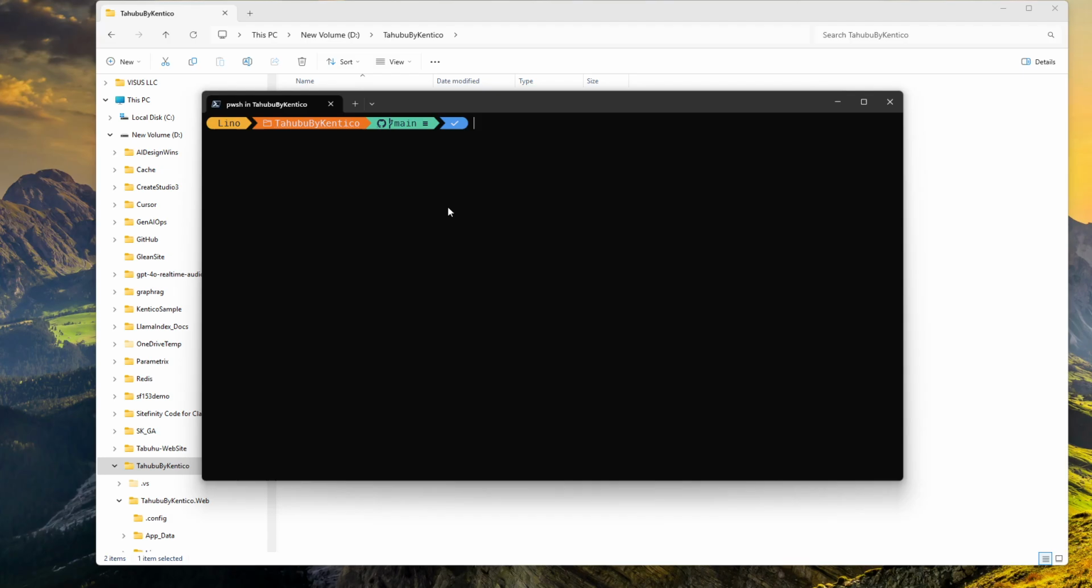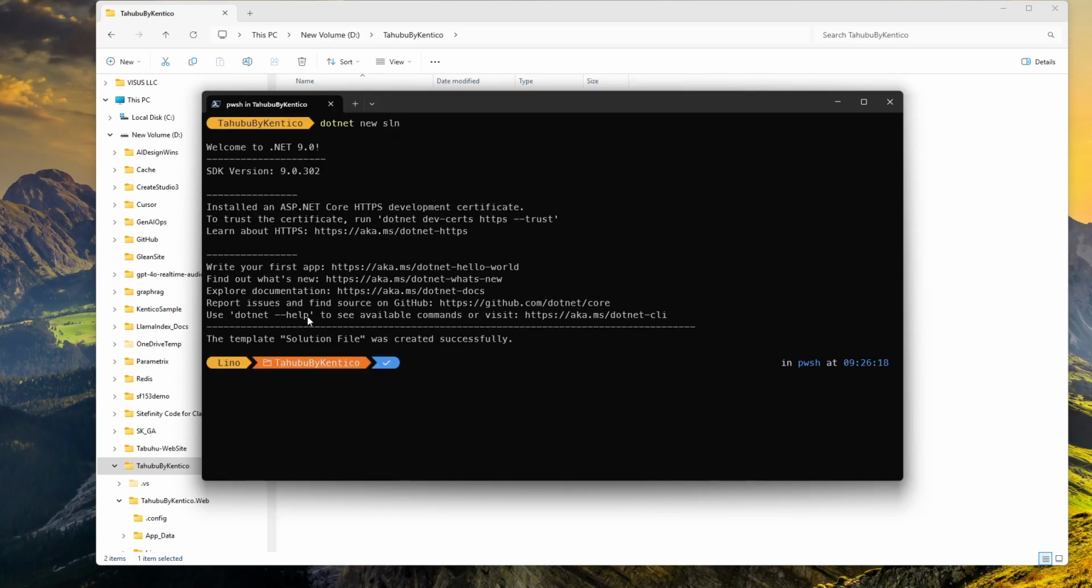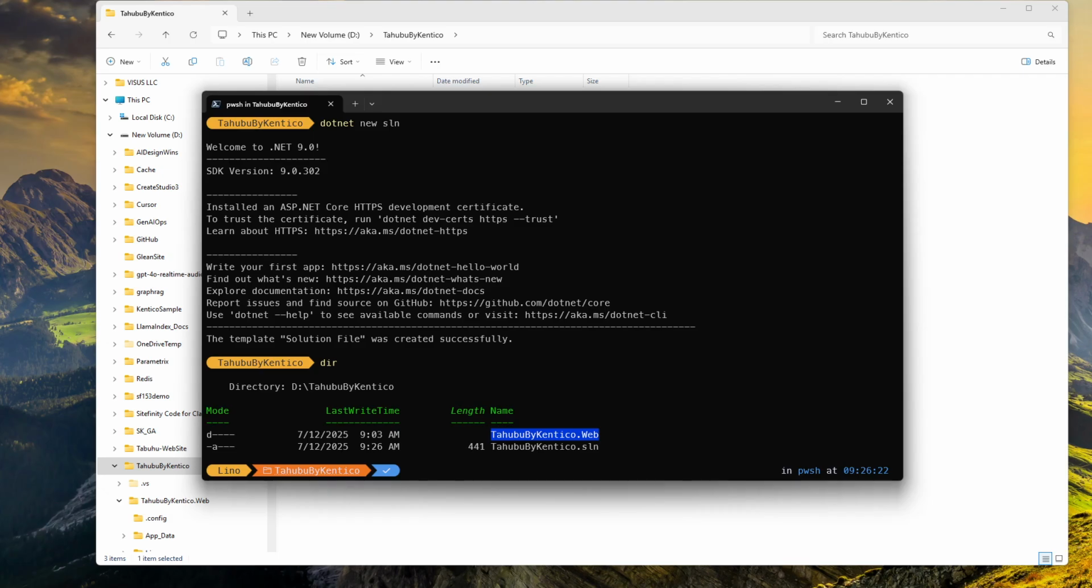All right, so I'm going to bring in my PowerShell in here. I need to be in the folder that I told you about, not the .web one. And inside of here, we will use our CLI for .NET. We'll say dotnet new sln. You don't even need to give it a name, all right? You can, of course, if you want to change it. Otherwise, it will take the name of the folder and will create the solution based on that. So we'll do that, and you will notice automatically the solution file has been created. If I do a directory in here, you will notice there is a file called Tahubu by Kentico.sln.